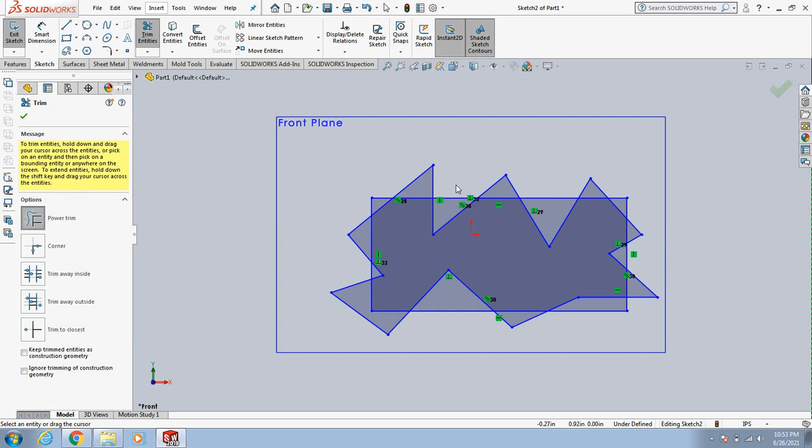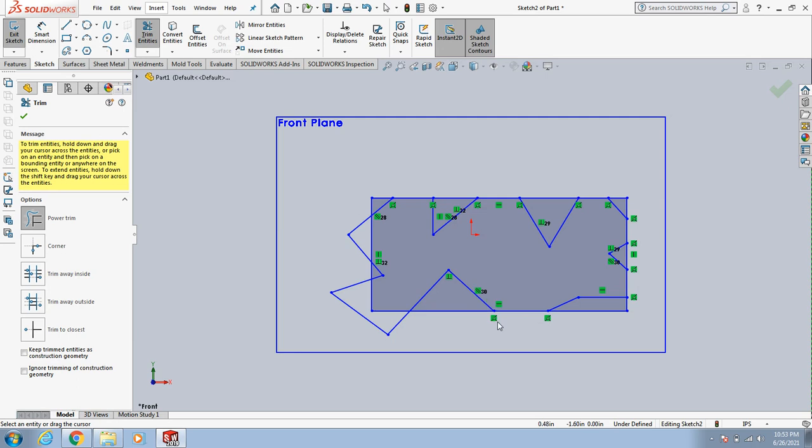Then by using the left mouse button, I'll just drag it. When I drag it, if you see here, the lines which are passing through that rectangle are getting deleted. So outside, see, it is deleting up to here, and the rest gets deleted. Okay, so this is about power trim.